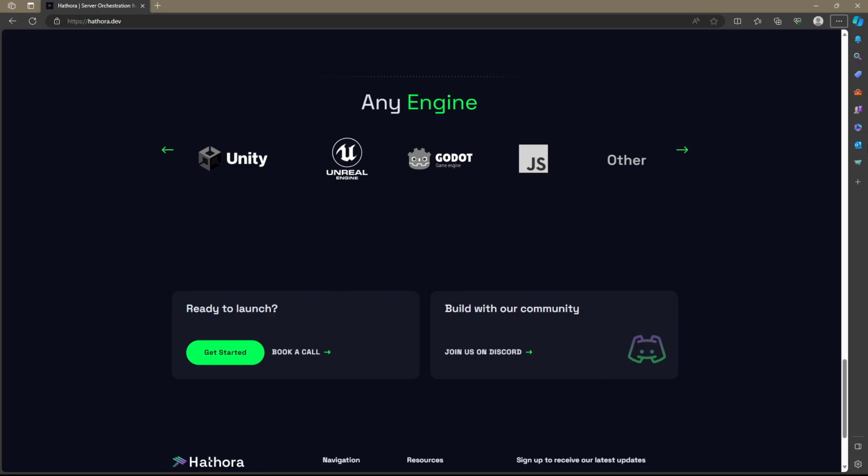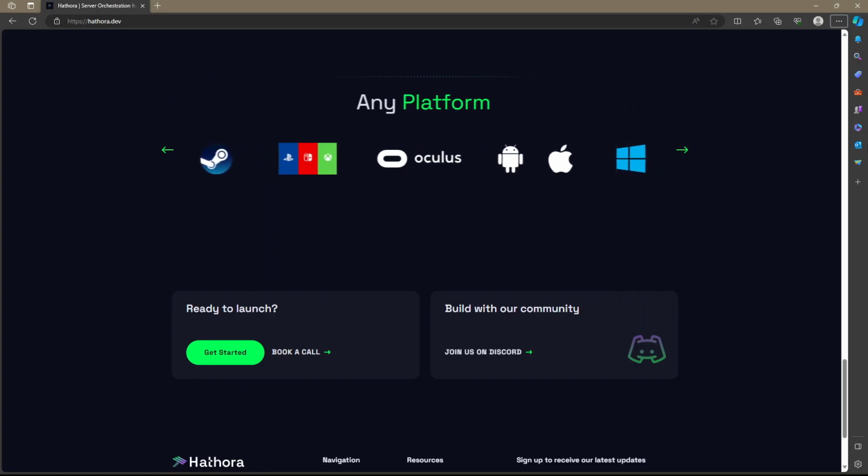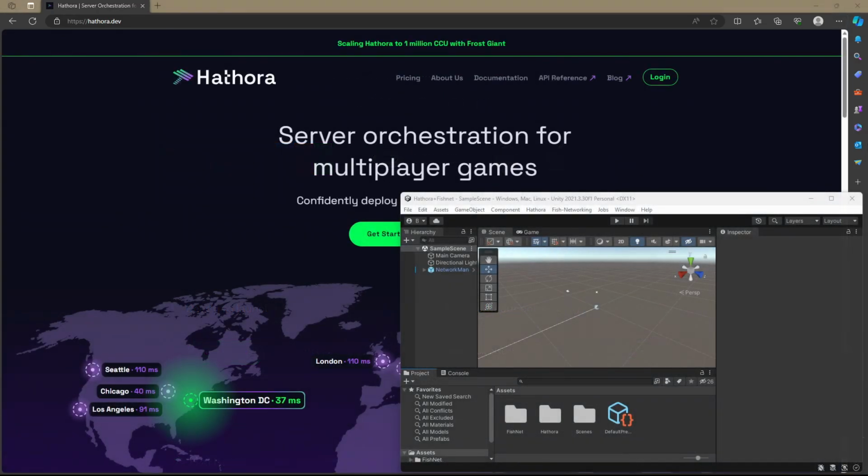You also only pay per game session. This means you'll also be saving money during slower hours when not as many players are online. Without waiting any longer though, let's continue with the guide.